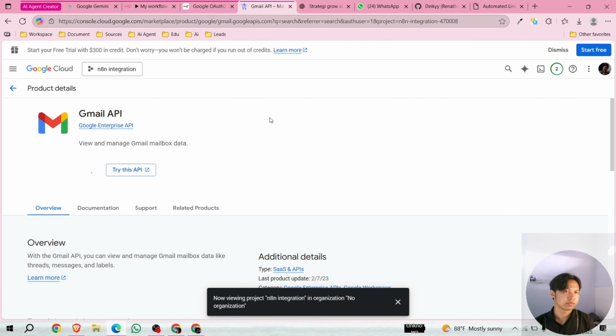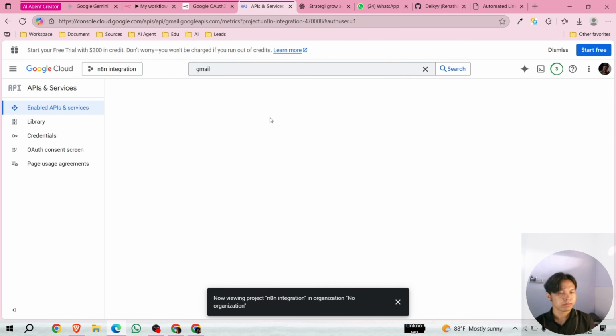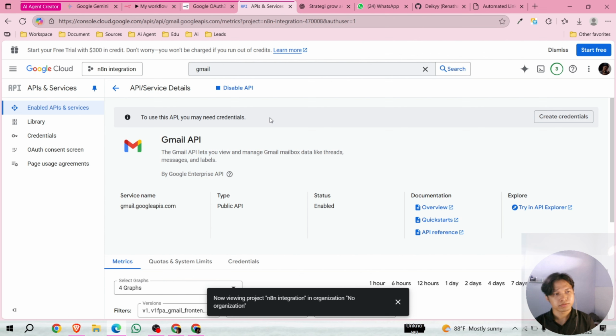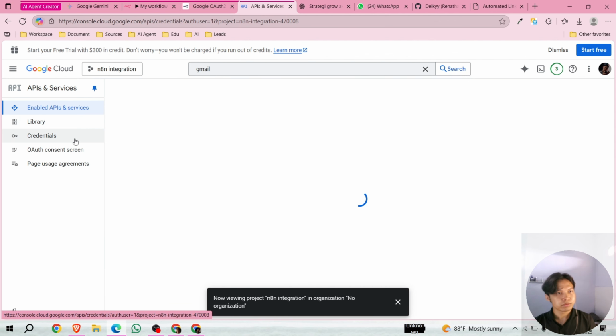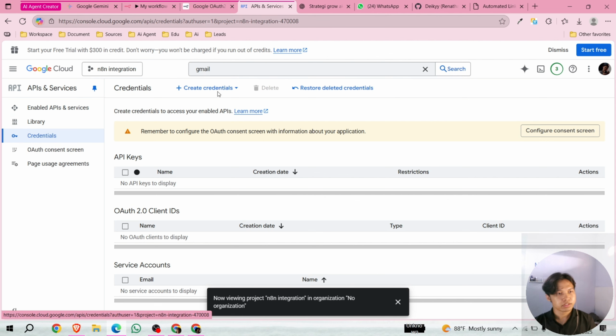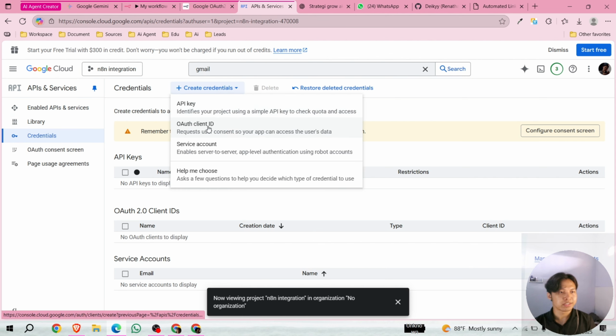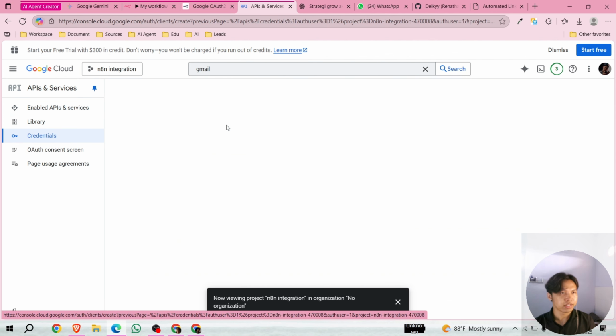Enable. Okay, Gmail and Google Drive API have been enabled. After that, you can click here, credentials, create credentials, and choose the second one, OAuth client ID.